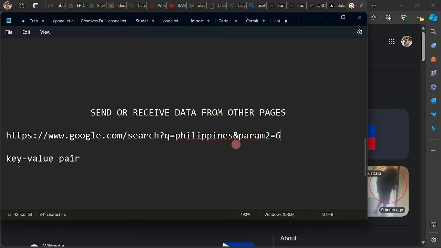So what I have here now, take note, is that we are sending two parameters to this URL. First, we have q and then param2, with their values: q for the Philippines and param2 for 6. The parameters are delimited by the ampersand. So take note, this is our URL and this is our parameters, delimited by the question mark.